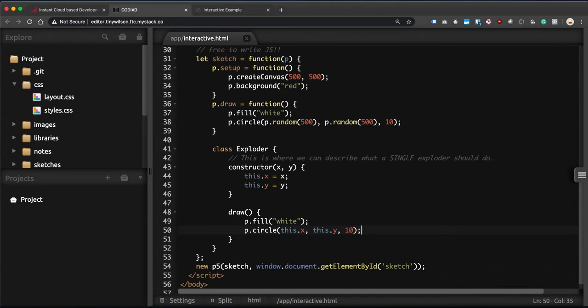And that's it. So this should describe what we're thinking about an exploder. Now, it's not actually exploding yet, is it? Right? So we're thinking about this in our heads. We're visualizing this before we actually draw it. And if we draw this now, it's just going to draw a circle at radius 10 at x and y, whatever that x and y is. Let's go ahead and see if we can get this to draw.